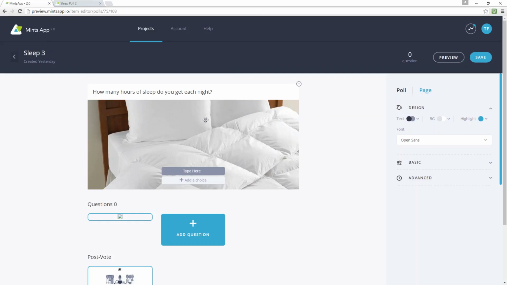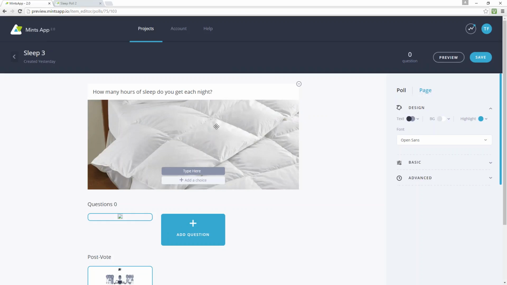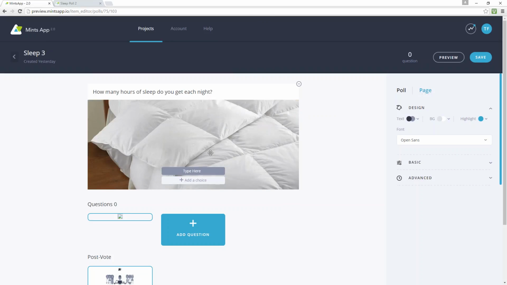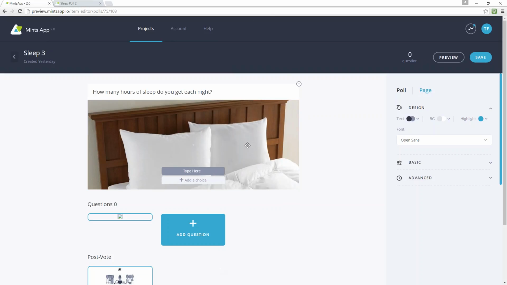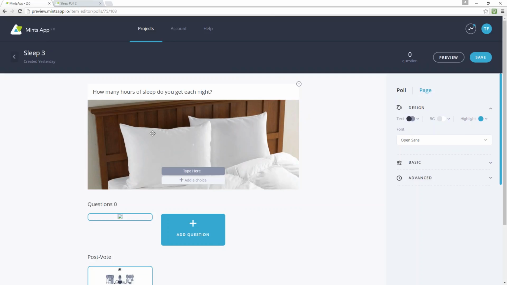Once you add an image to it, you can then click on the image and drag it around, assuming it was a larger image, and you may be able to reposition it within your setup here.